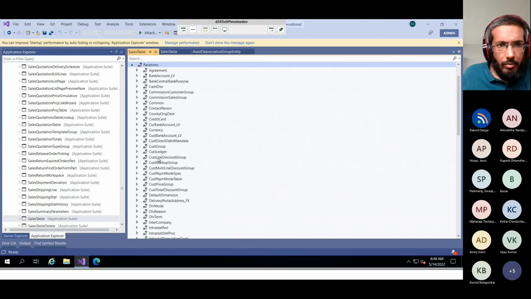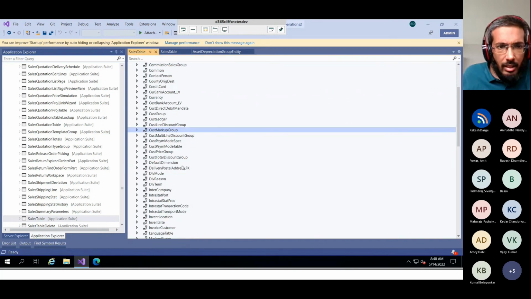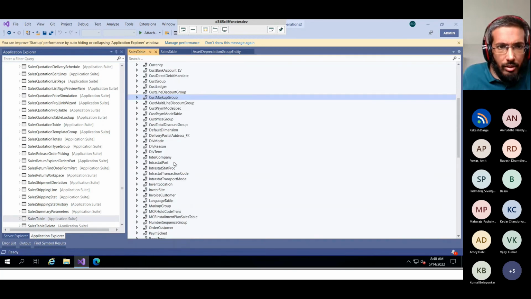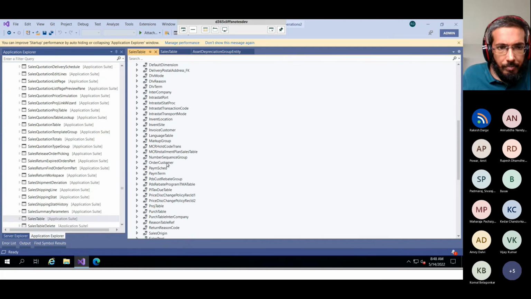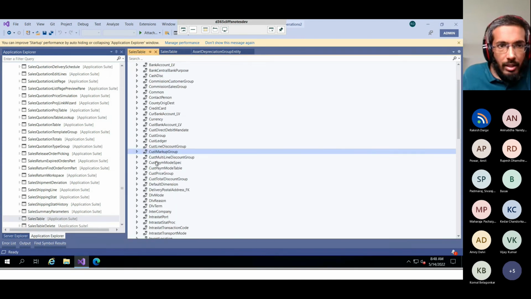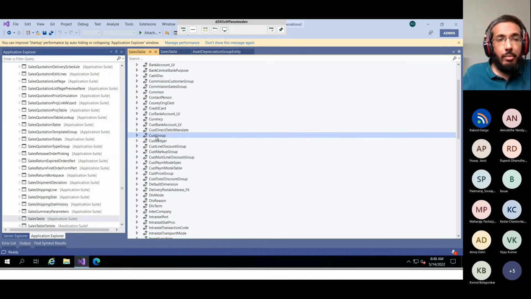And within this, let's take the example of, I'm not able to see any table right now in front of me, but we can take the example of customer group, for example. So this is how the relations are being maintained.